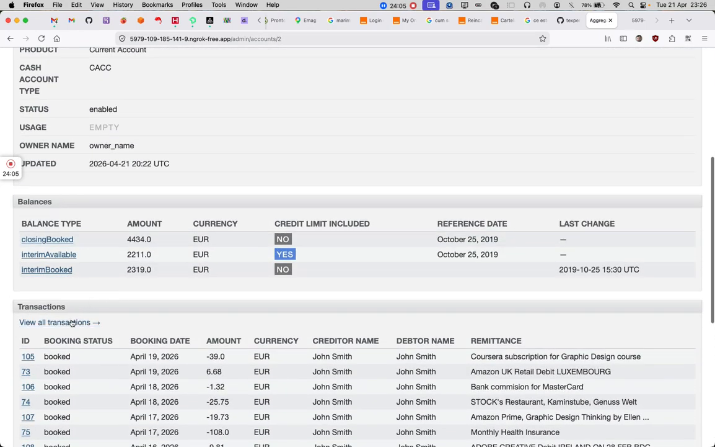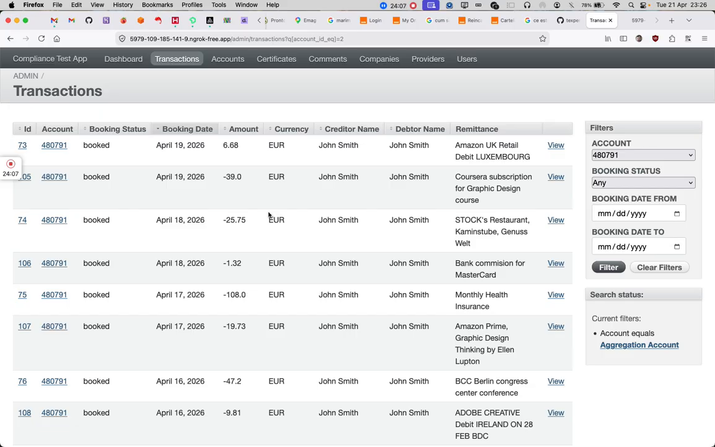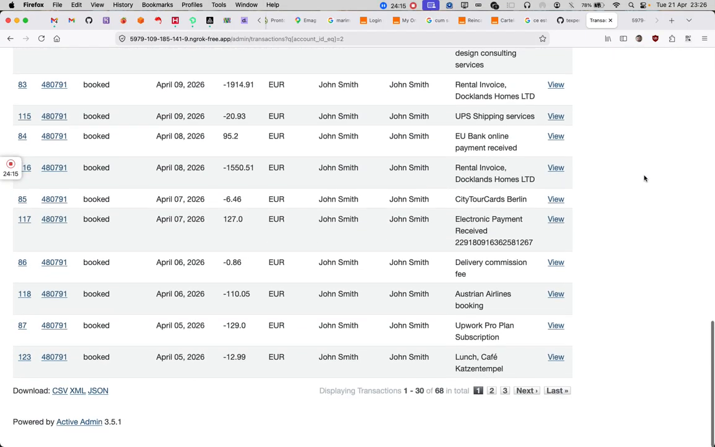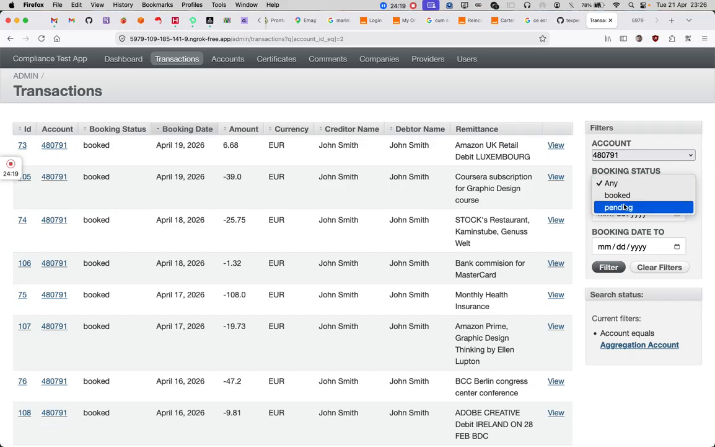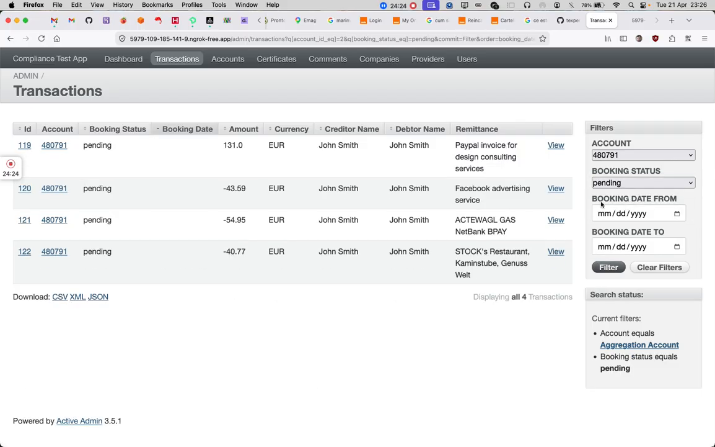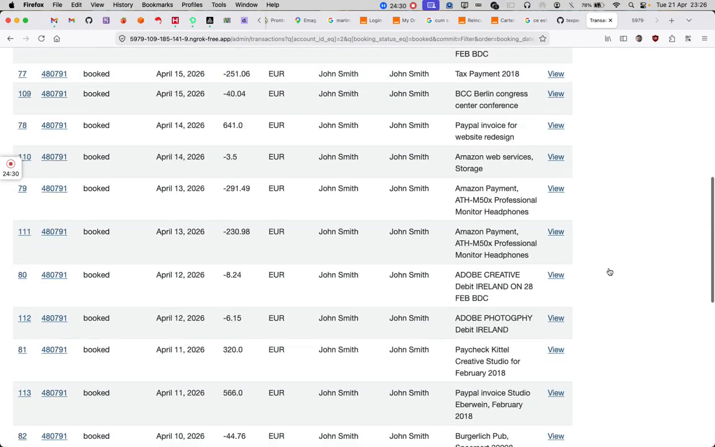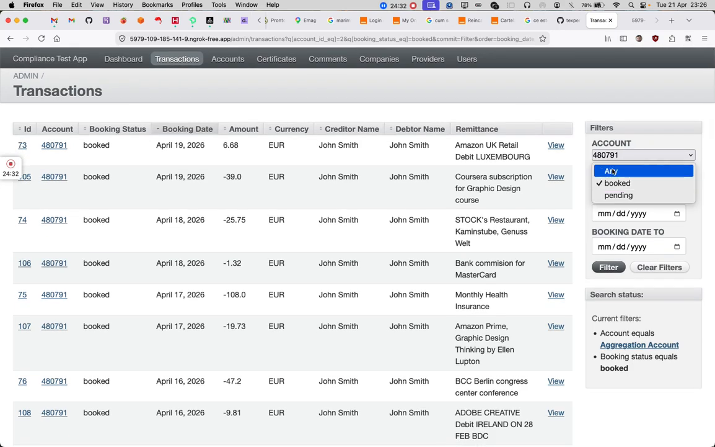Okay, now we see the transactions for this account 791, also 68 transactions, and we can filter them by pending or by booked. Yes, or by any booking status.